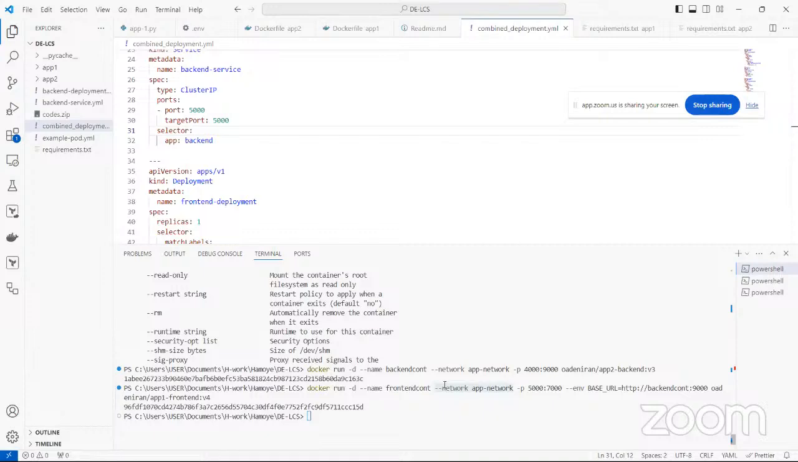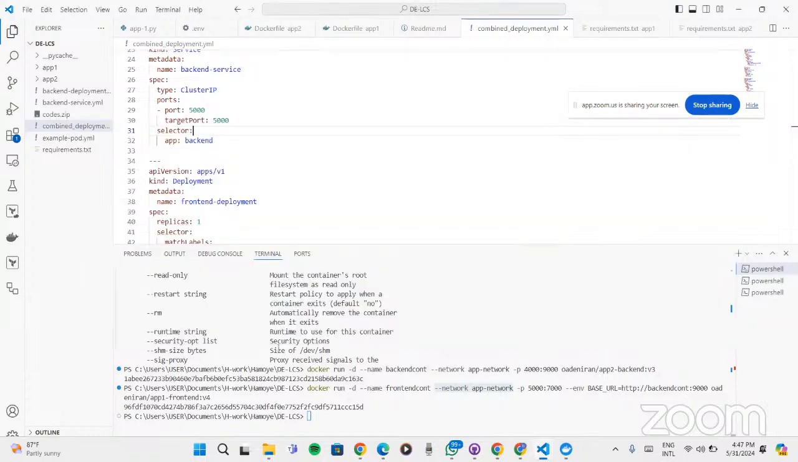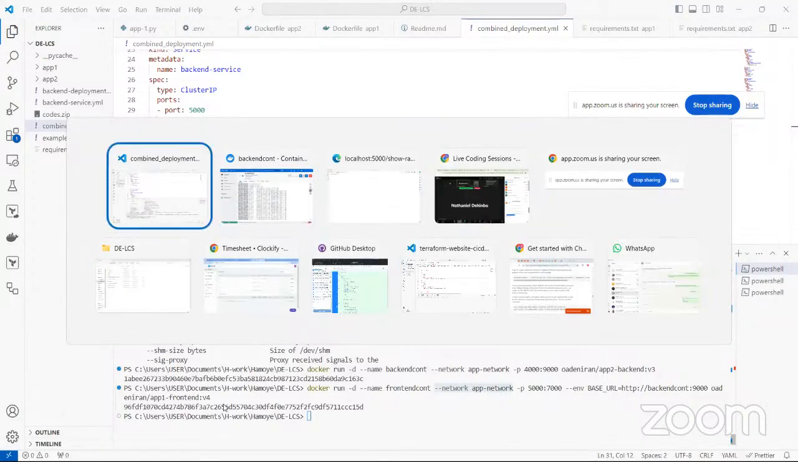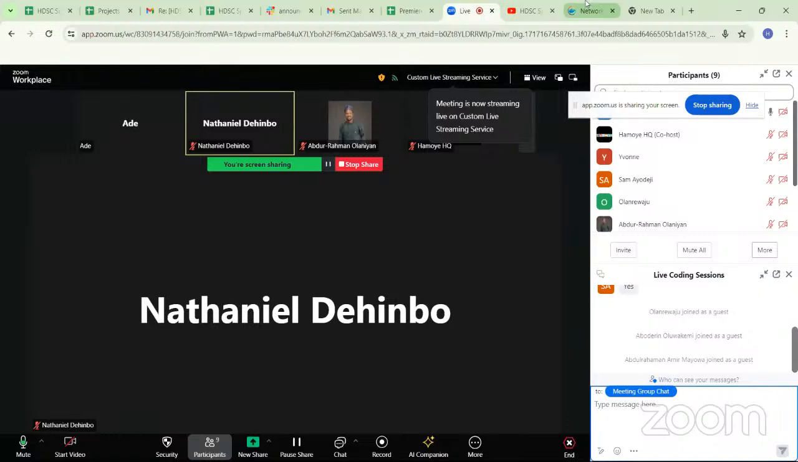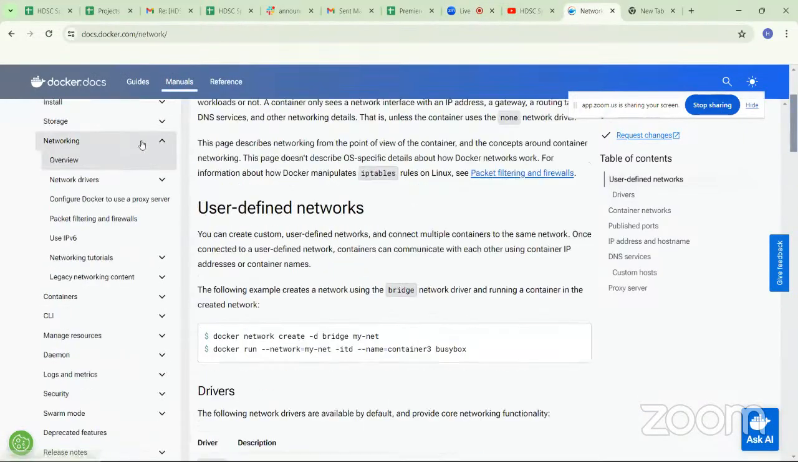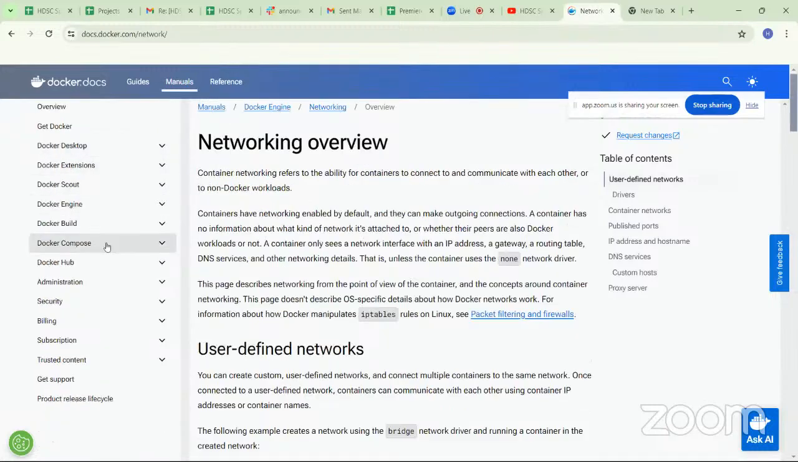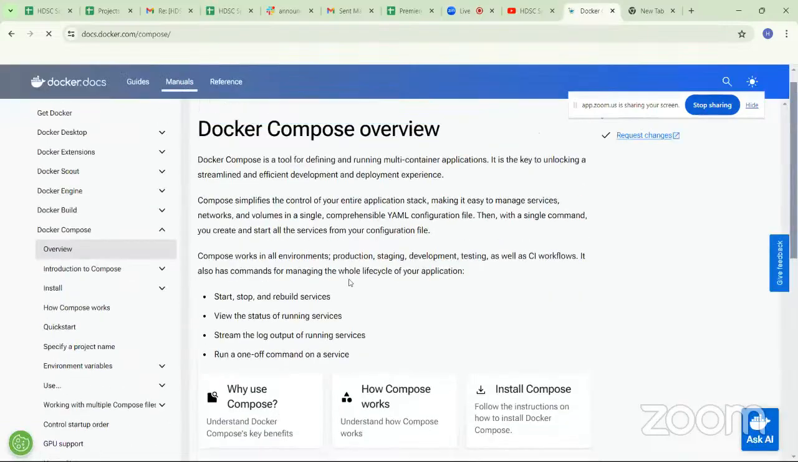So to take away all of this hassle of doing it manually, that's why Docker Compose came up. With Docker Compose, let me come here. Close networking, close engine, come to Docker Compose. It works in all environments, and it simplifies the control of your entire application.